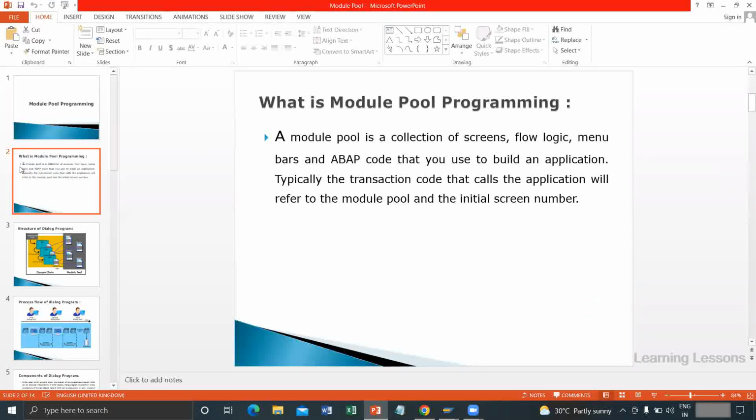So you might have seen about the module pool right here. Okay.